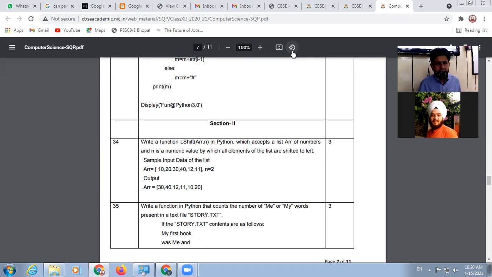Today we will discuss the sample paper questions, sample paper 2021, class 12. So I am going to discuss these questions. Okay, students, look at here. Question number 34: write a function L shift.